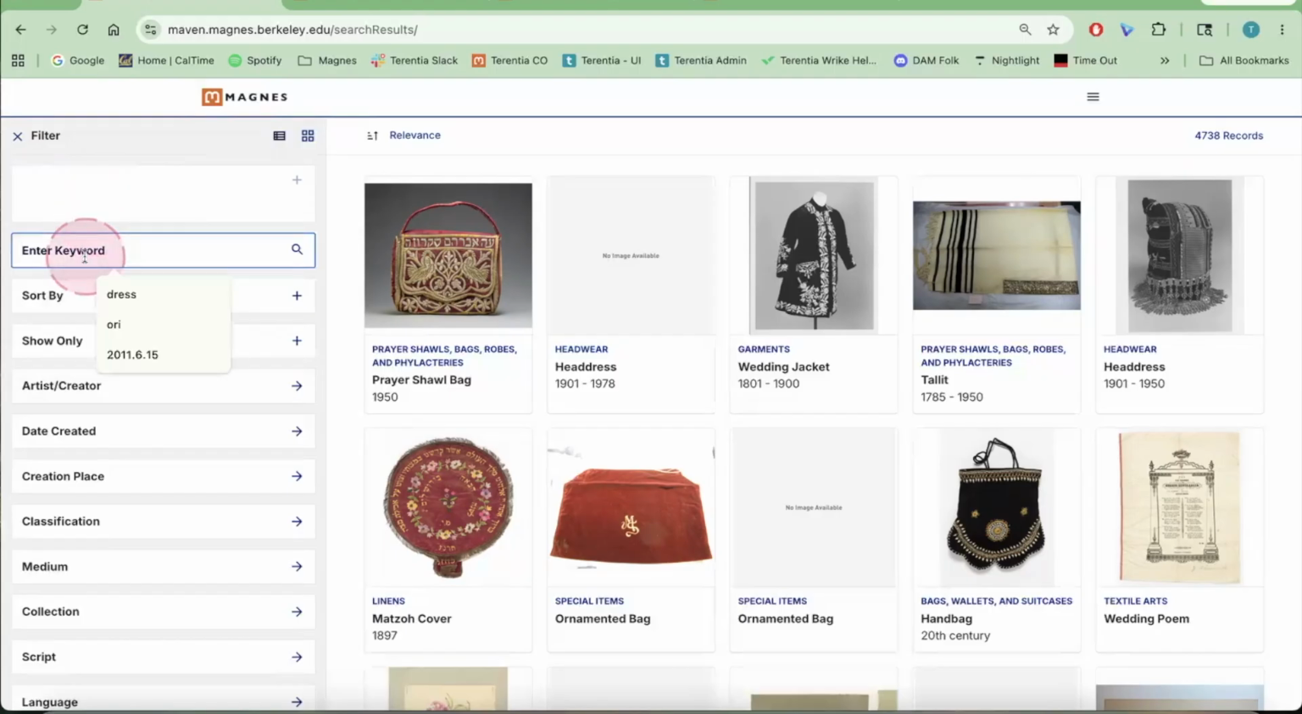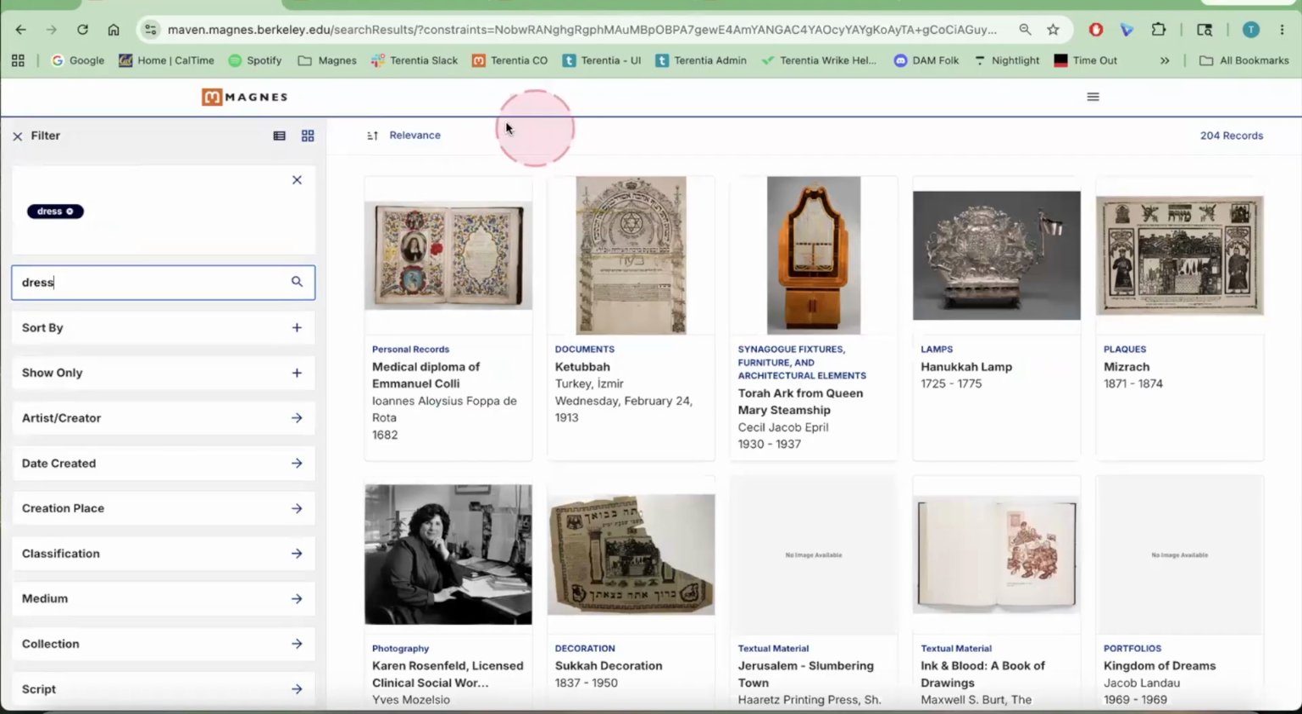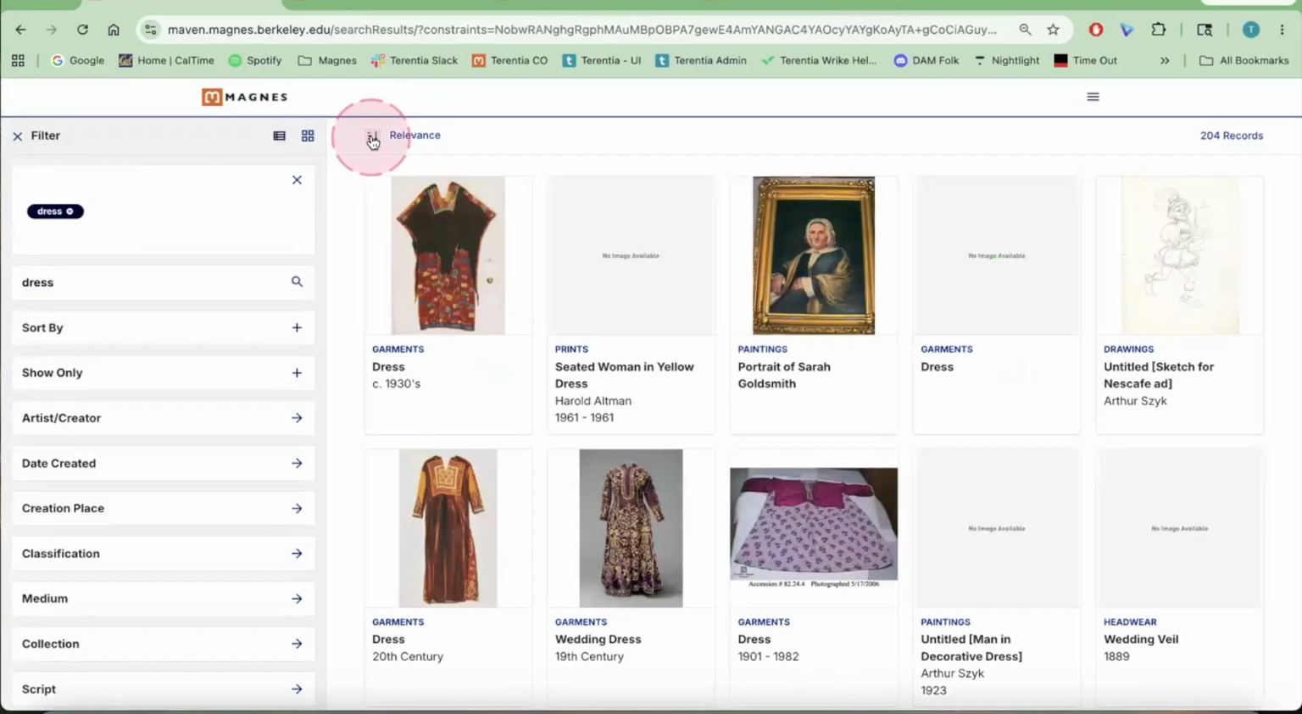And then this enter keyword box functions very similarly to the home page search bar where you type in a keyword and then run a search. And again, say we're doing dress and I click enter on my keyboard. The same issue with relevance showing up in ascending order as opposed to descending order is going to appear. So please remember to reverse that so you get the most relevant at the top. I know it's a little misleading and we're hoping that that will be fixed very soon.